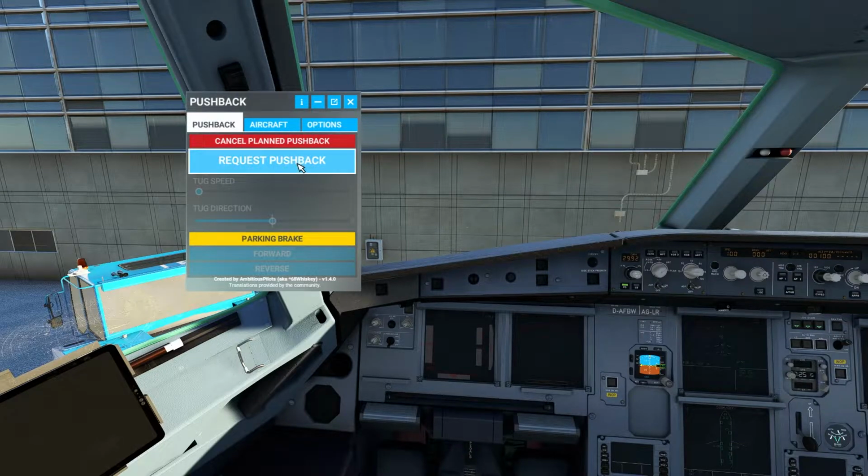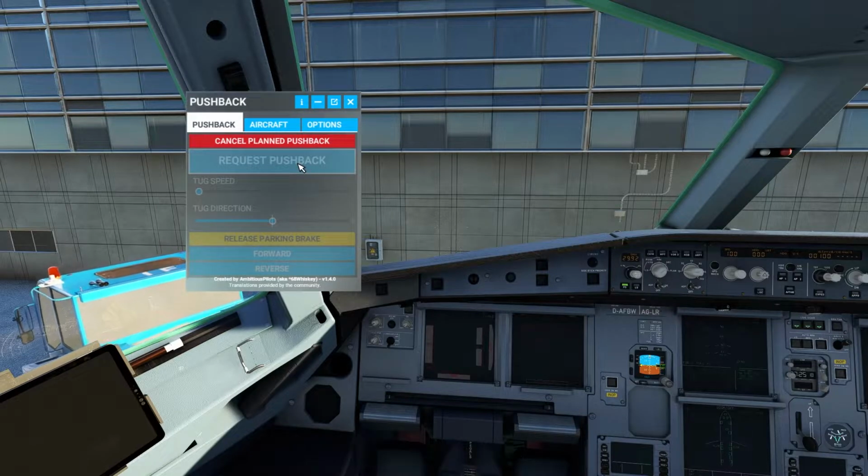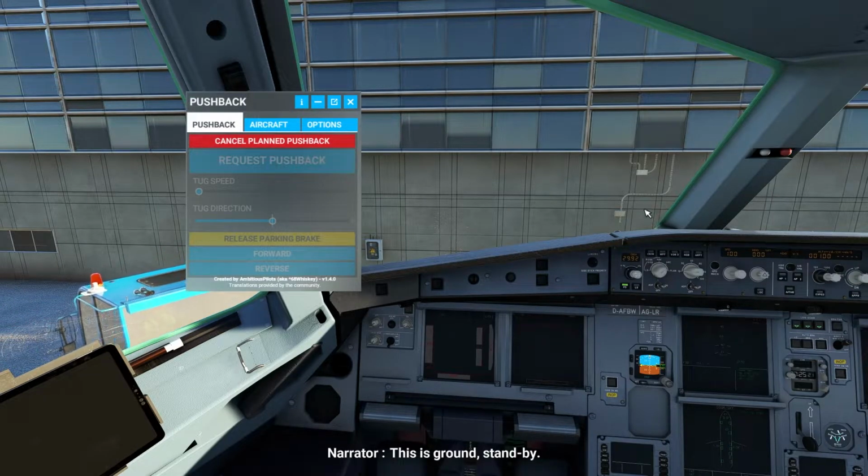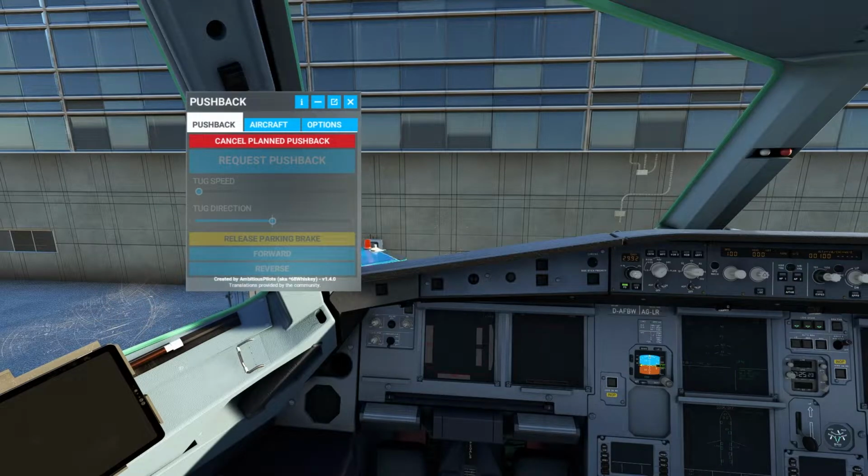Now request pushback, cockpit to ground, and you're gonna hear some audio. Stand by. There we go.